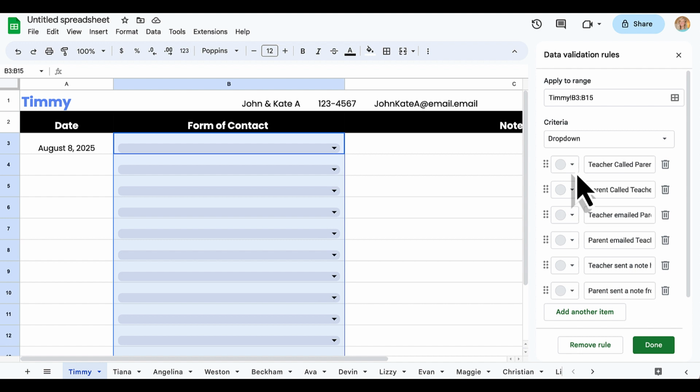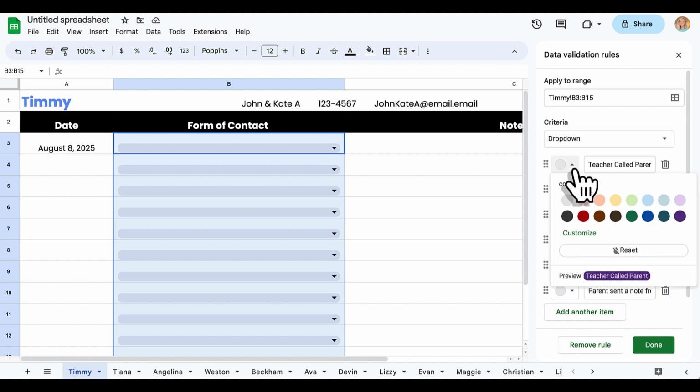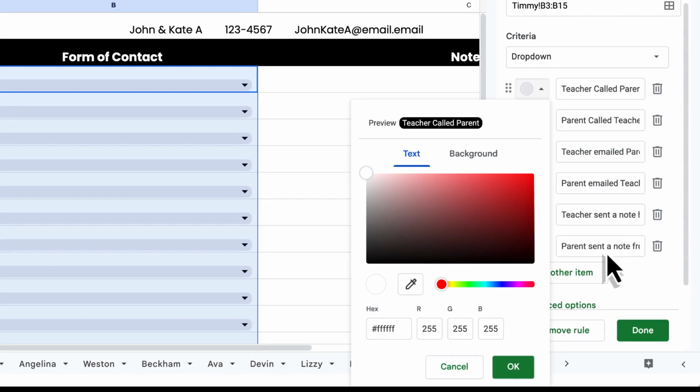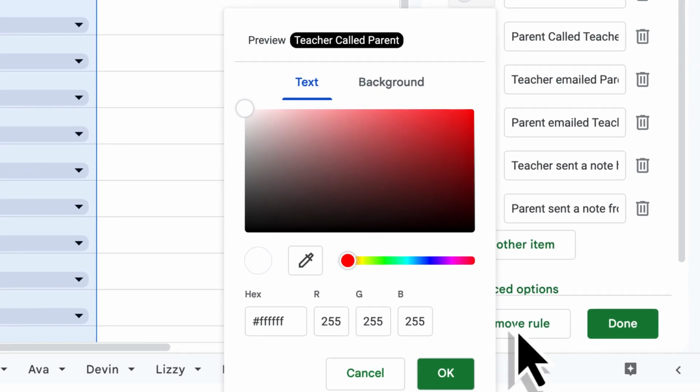Once you are finished naming your options, you can click the drop-down arrow to the left of each option and choose colors to make your options stand out. You can choose from one of the provided colors, or you can click Customize to choose your own. Notice there are two options at the top of your color menu. The first color you can choose is your text color. This will change the color of your drop-down options words. The next option you can choose is the background. This will change the background of the drop-down menu.